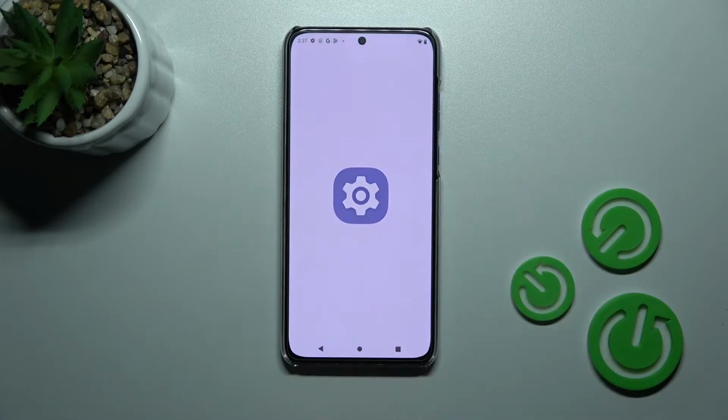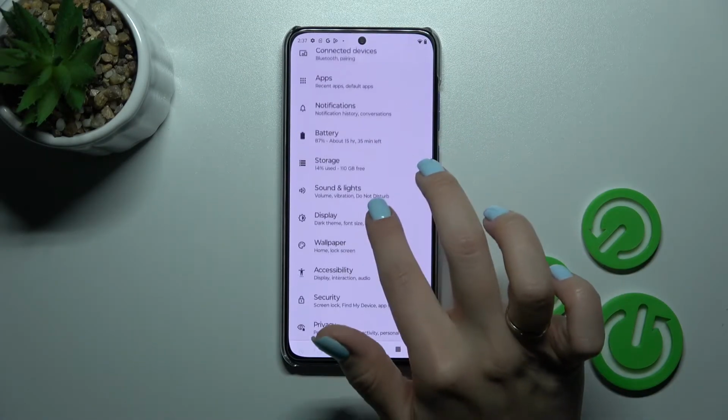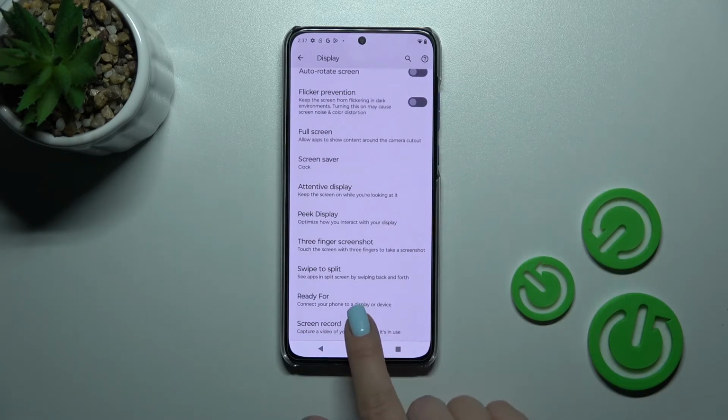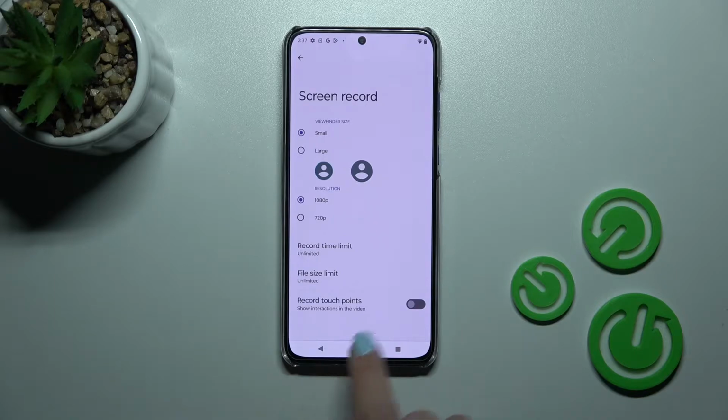So first let's launch the settings, and now we should scroll to display section. Then scroll a little bit down and tap to screen record. Here you'll see the records touch points switcher.